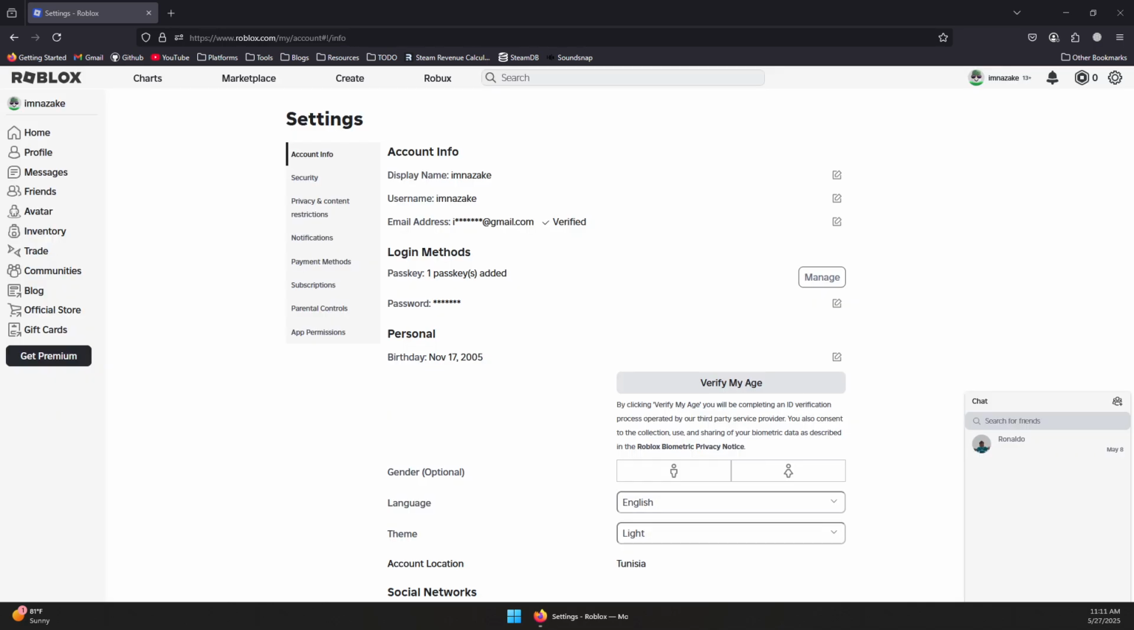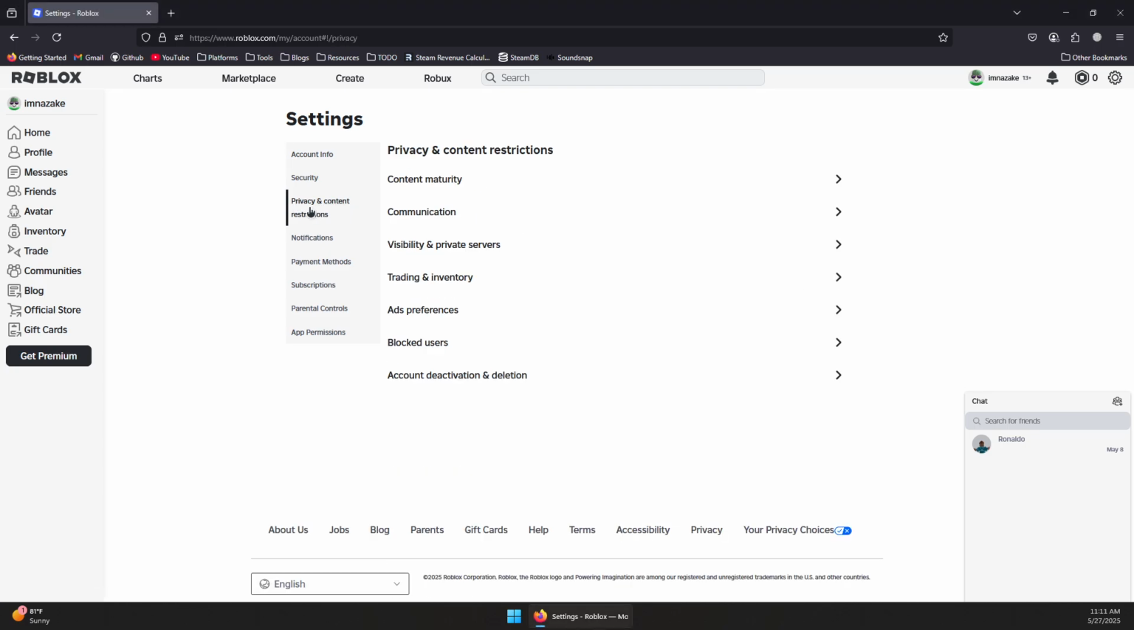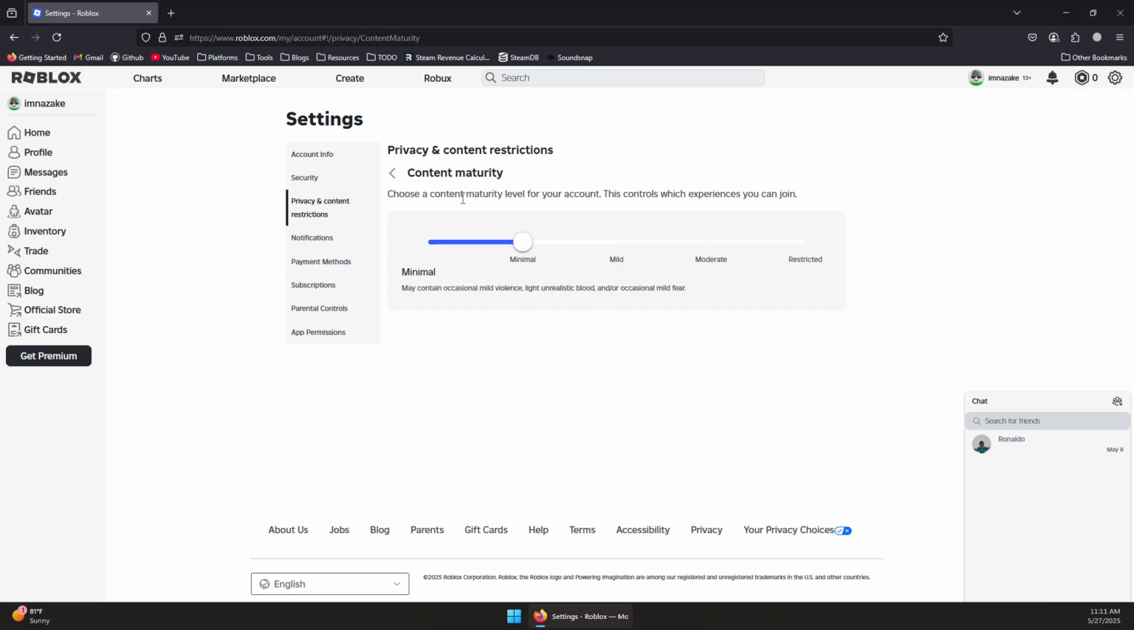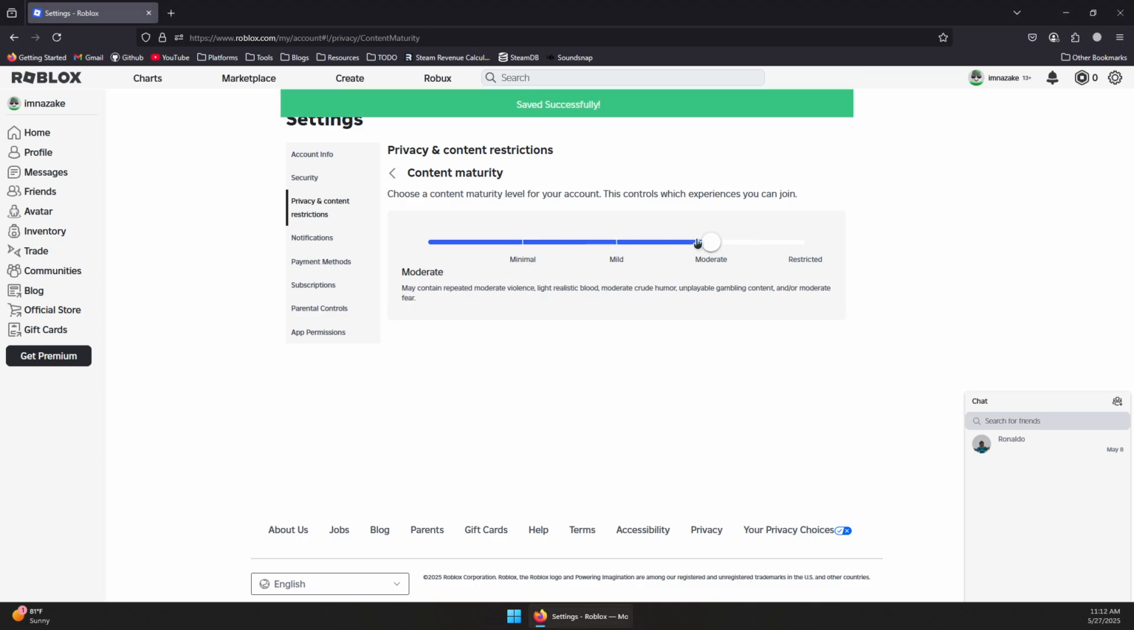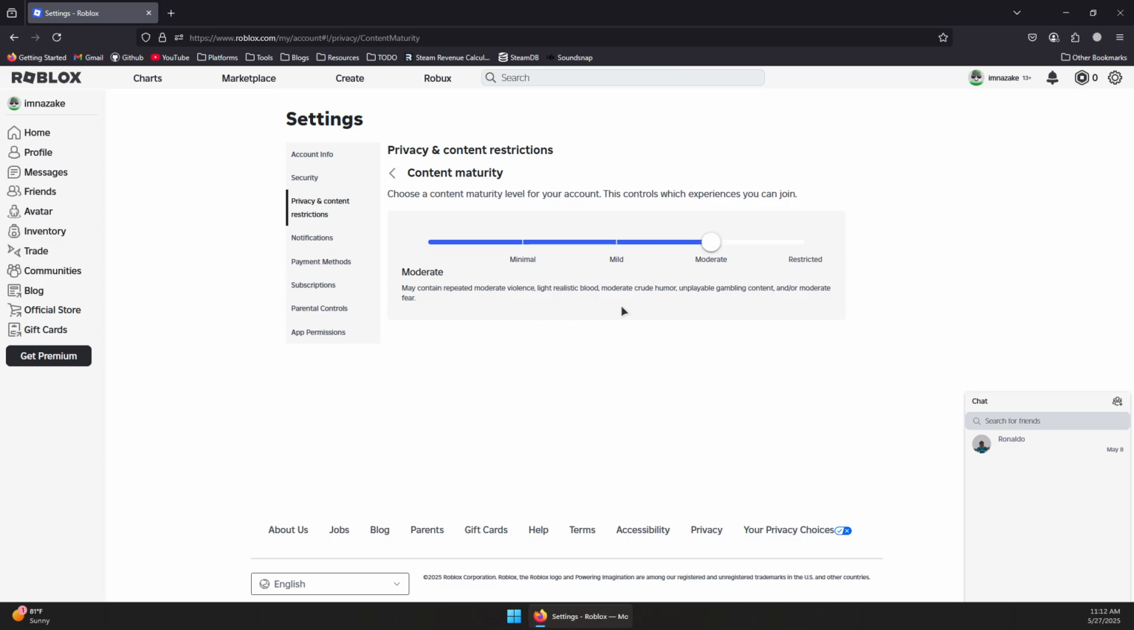Now after verifying that, you will need to click on privacy and content restrictions and then content maturity. Now you will need to make sure this slider is set all the way to moderate.